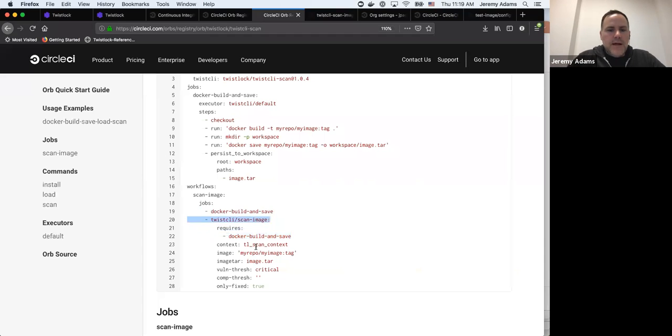And then I'm going to pass in a few things, right? So you'll notice I have a context here. I have my image and the image tar, and then some settings for my thresholds for my scan. To break those things down a little bit, the image and the image name, and the image tar itself, those are pretty self-explanatory.